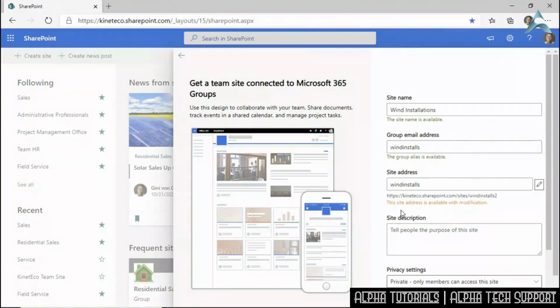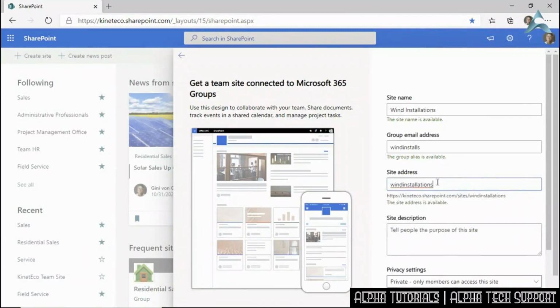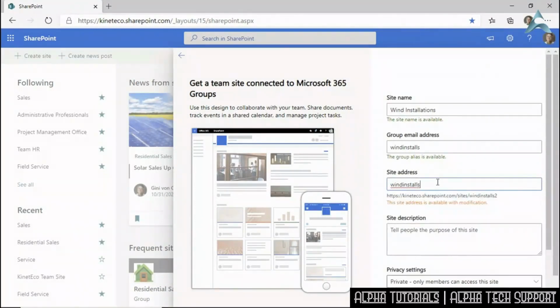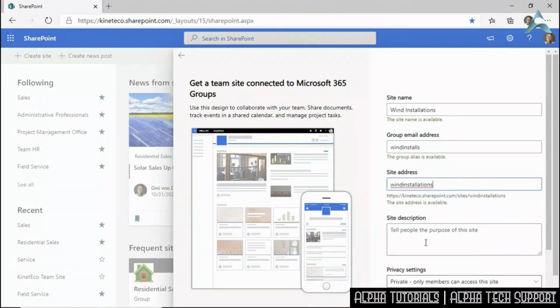The site address, it says this site address is available with modifications if I want to change it, but I actually want the site address to say Wind Installations. But that's what it looks like when a site isn't available. This site address is available, and it gives us some ideas of how we could fix it. We're just going to say Wind Installations.